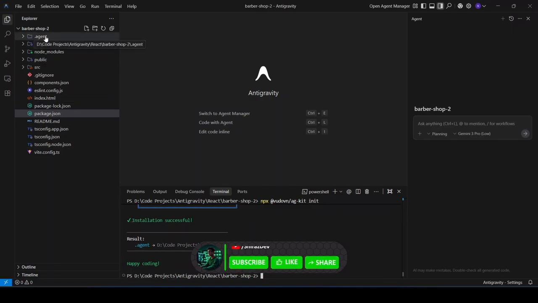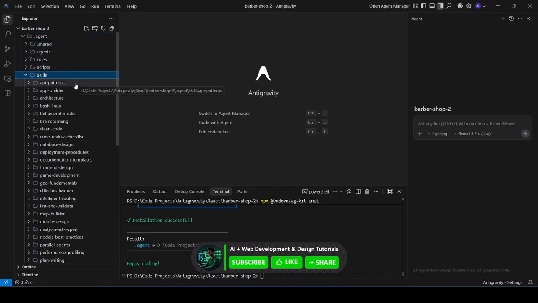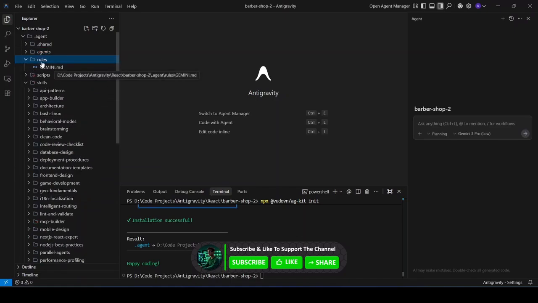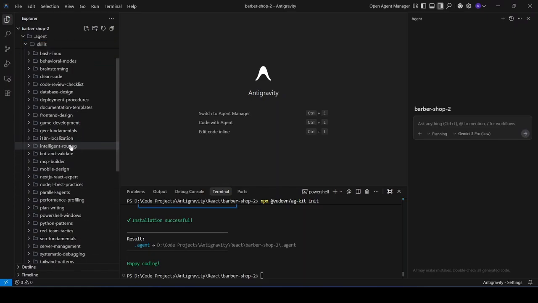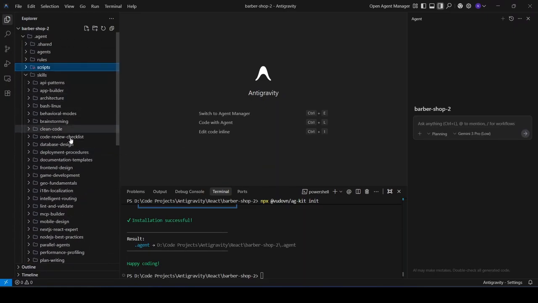And now, as you can see, it has added a .agent folder. It has all of these different things like skills, rules, etc. And skills are mostly what are going to be used, and they automatically get used. We also have agents, and we have rules for Gemini. Okay, and we have scripts as well. This is a lot of things to try and explain, so I'll just explain the one that you will mostly be using, okay?